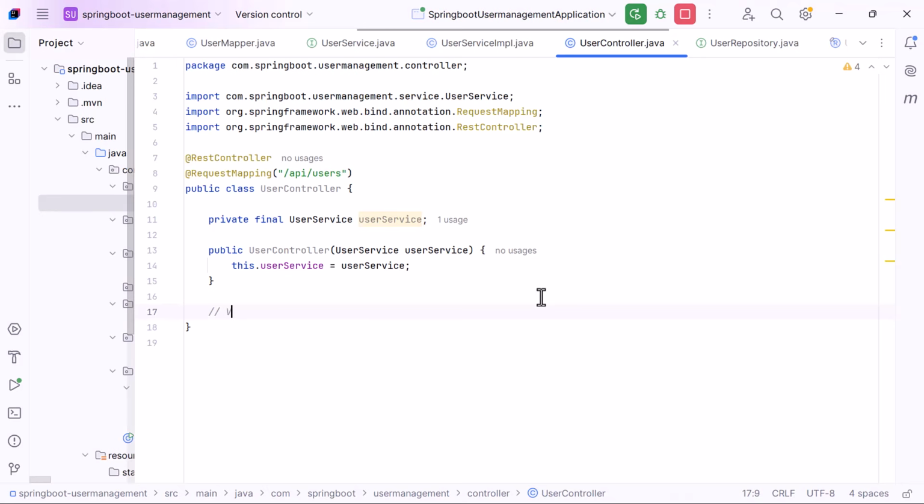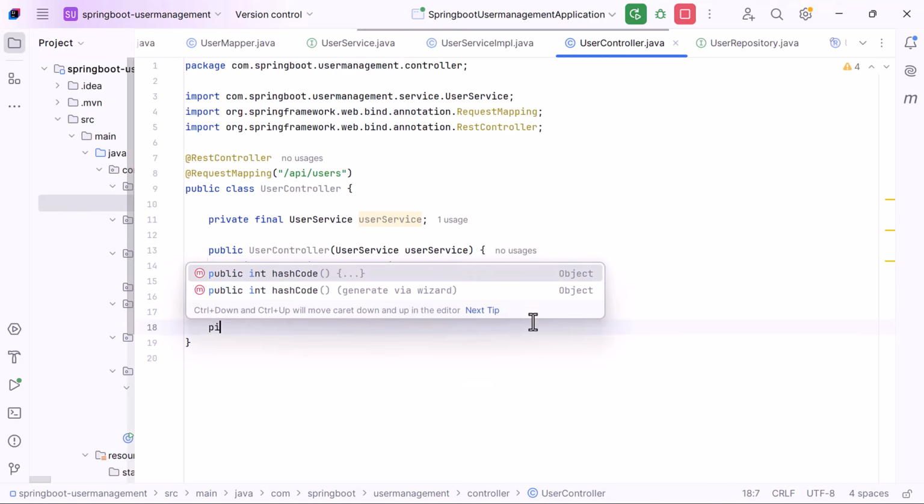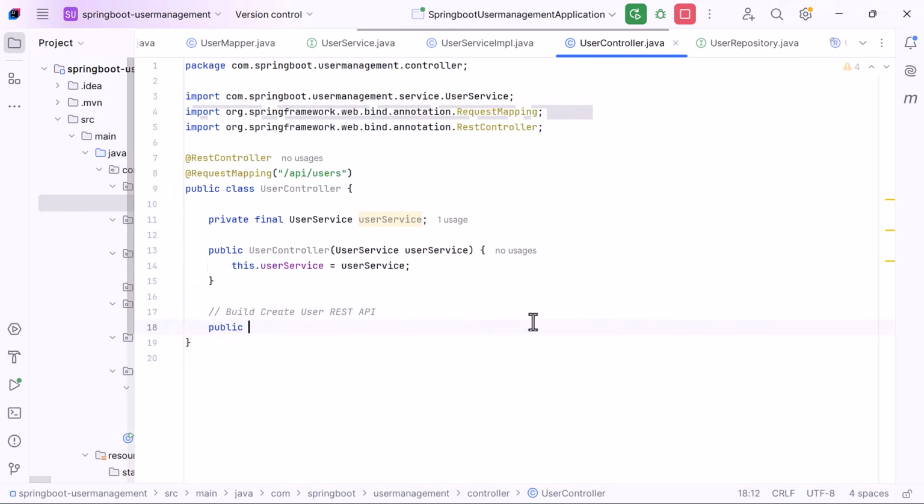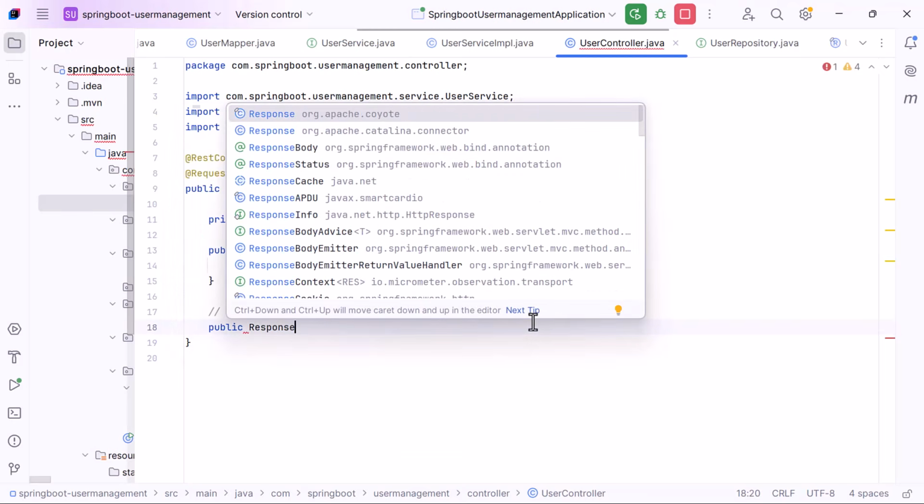So here let me write the comment, build create user REST API. Well, creating REST APIs with Spring Boot is very simple. We just have to create a method and we can make that method a REST API by using Spring annotations. Alright, so here just type public. Let us give the return type as ResponseEntity.